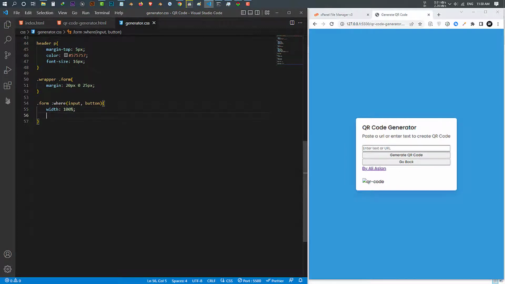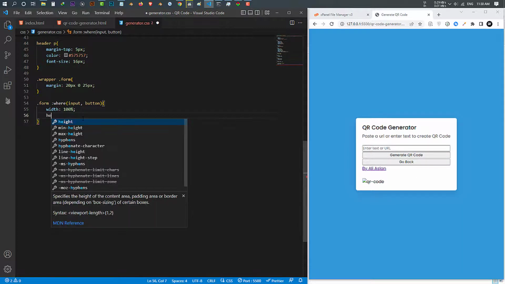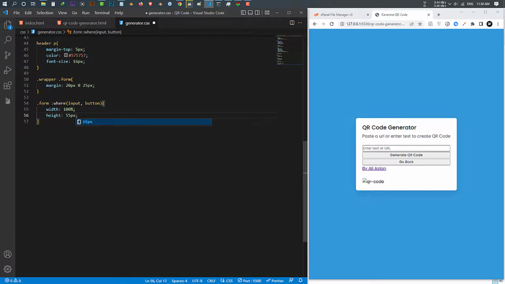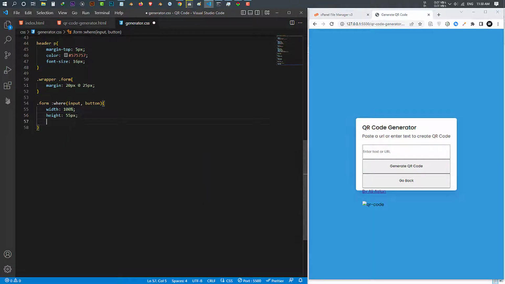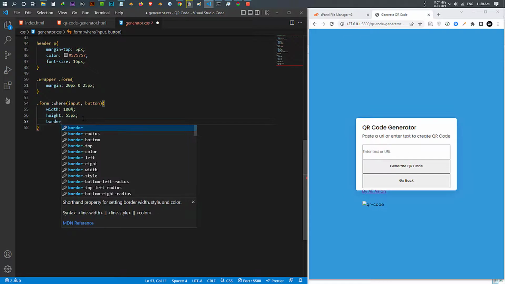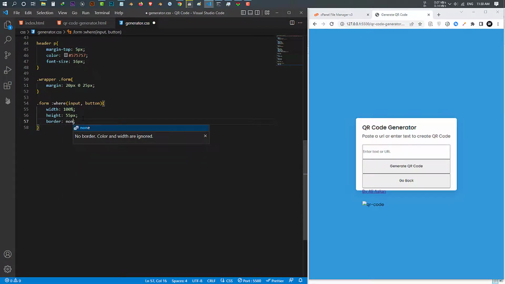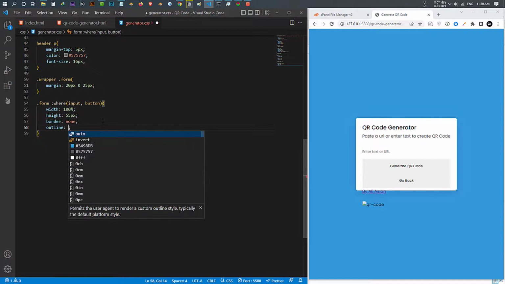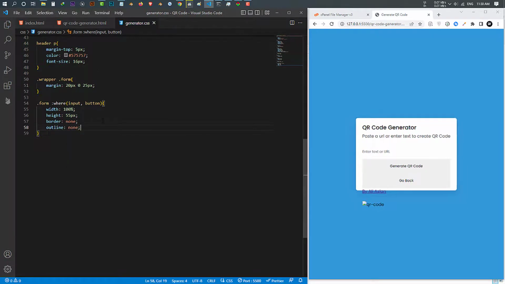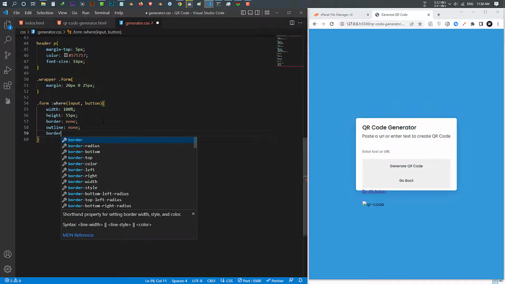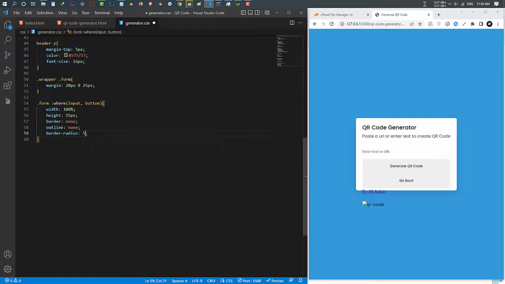Yeah, this looks nice. I want to give it a height of 55 pixel. Oh, I also want to give it a border of none. I want to remove the border. Now it looks much nicer. I want to set the outline to none. I want to give it a border radius of 5 pixel. That's it.